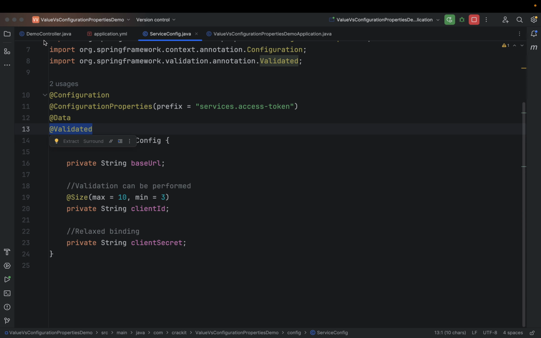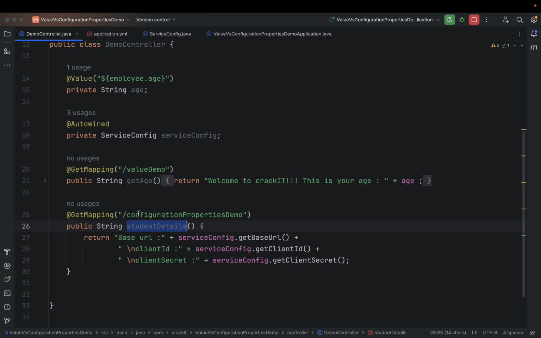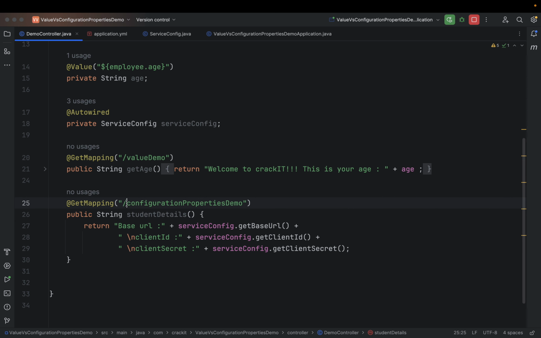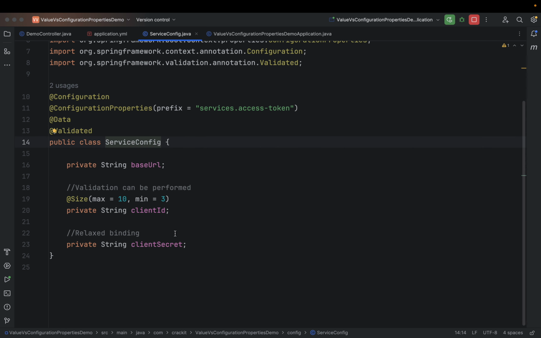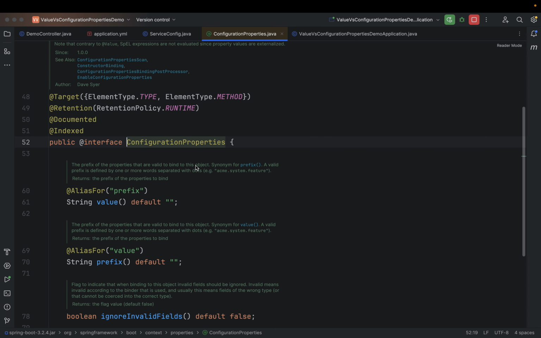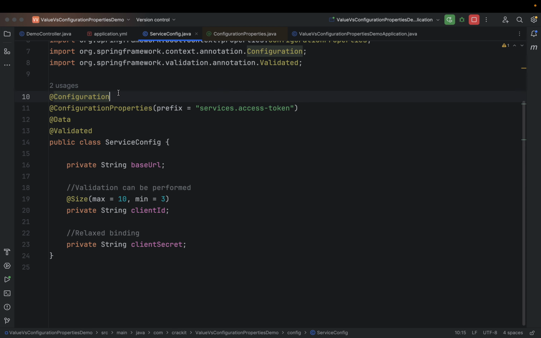Just to demo that, I have added this property, and to make this validation work, I have added the @Validated annotation. We have a controller class, which is the student details, and you can see that we have /configurationpropertiesdemo, and we are printing all those three values here. This is just for demo purposes, that is why I'm just returning the value as a string. You can see that I have autowired this ServiceConfig, which is nothing but the @ConfigurationProperties POJO bean.